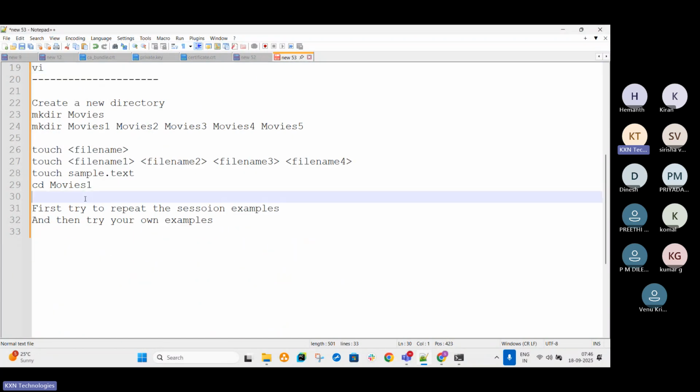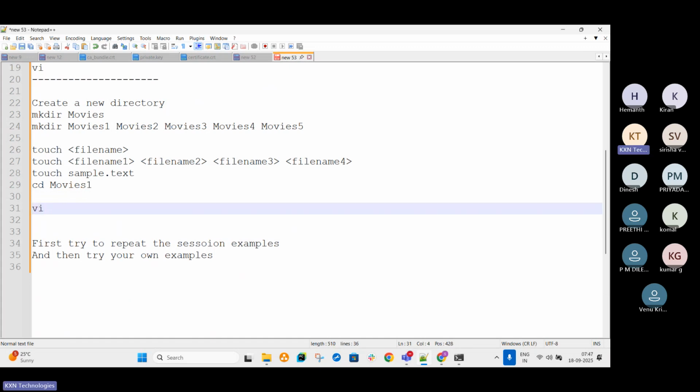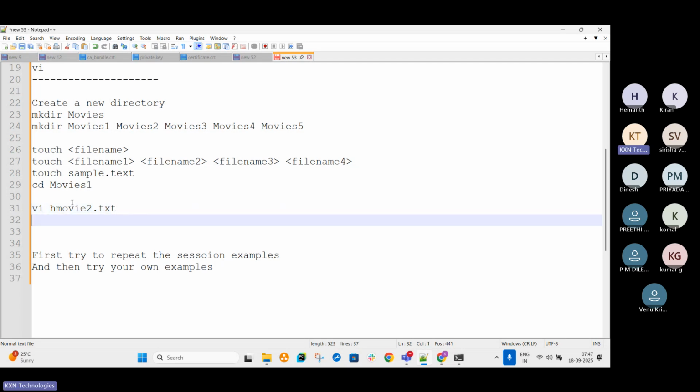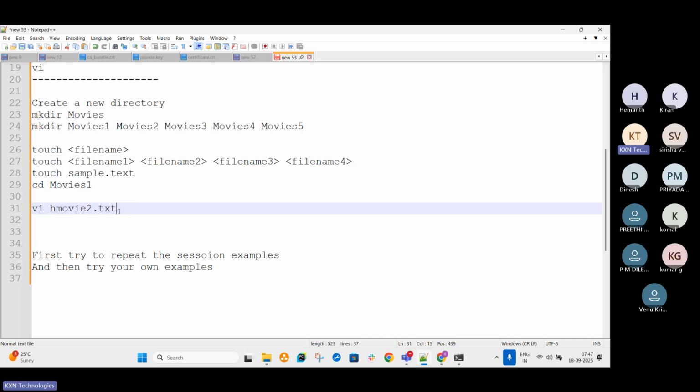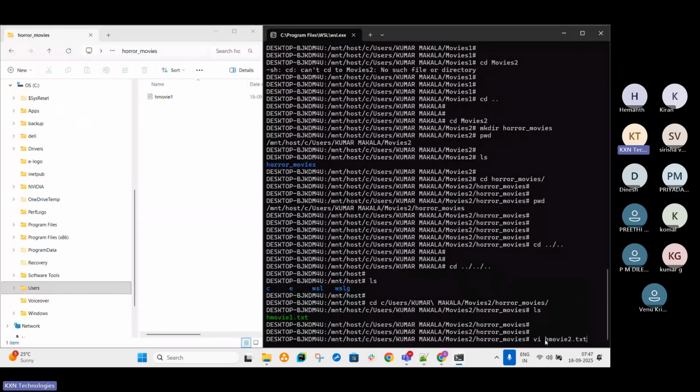So let's do this. Here we type vi space. Let's say my file name is horror movie 2.txt. A text file in Linux, we just type txt. Okay, so let me execute this command here. vi space, what's the file name? Horror movie 2.txt. So what will it do?